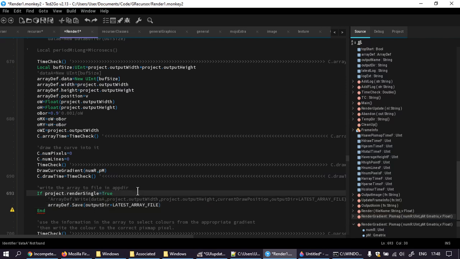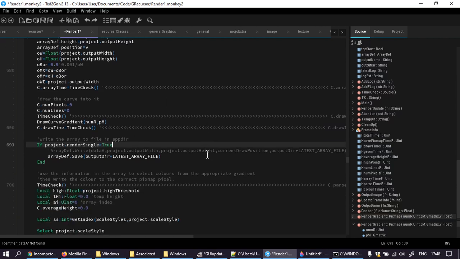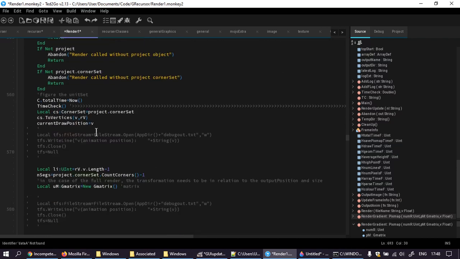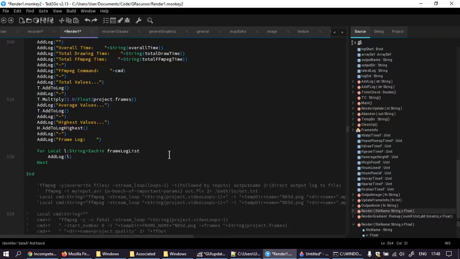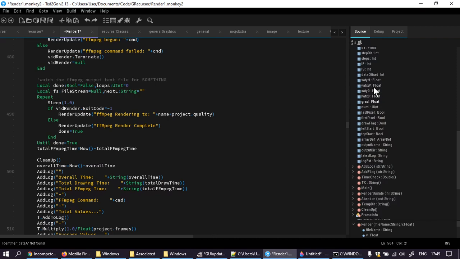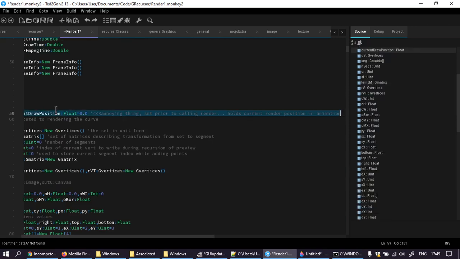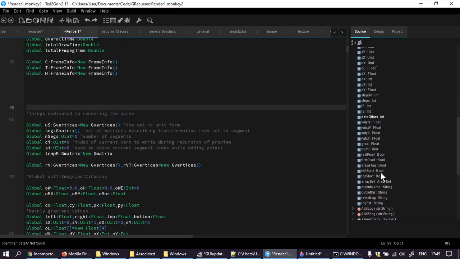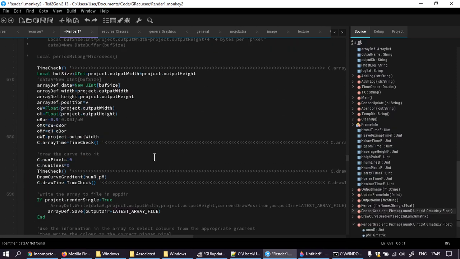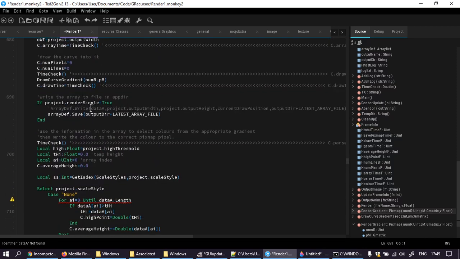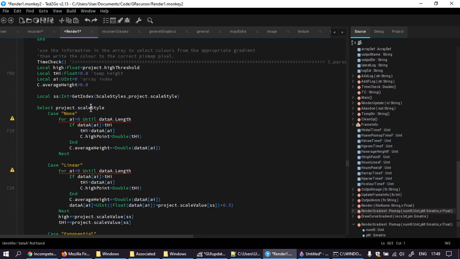Now, current draw position, be gone. Current draw position, be gone. Render gradient. Okay, so now I got array def, and I can pass it. So something is going to happen to time check.